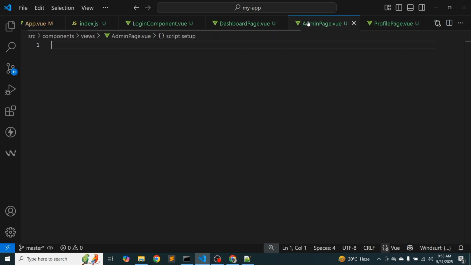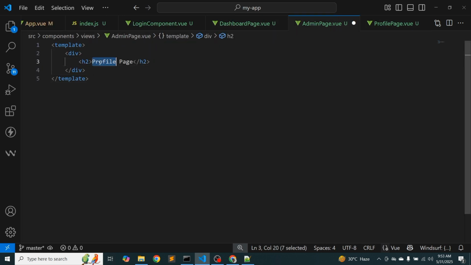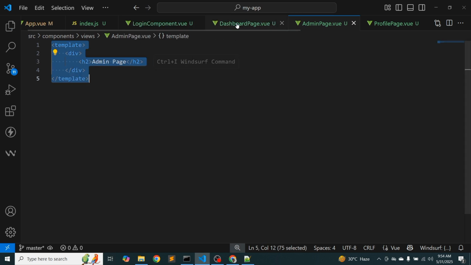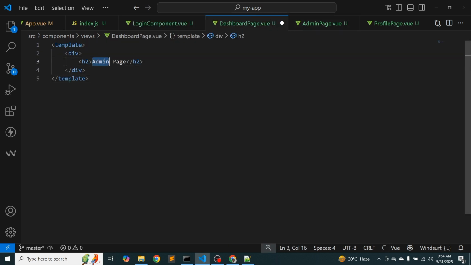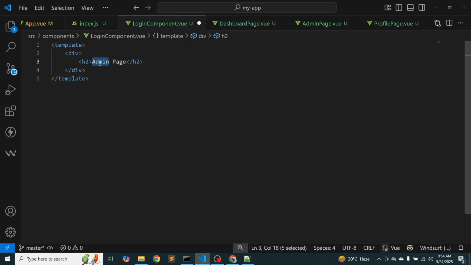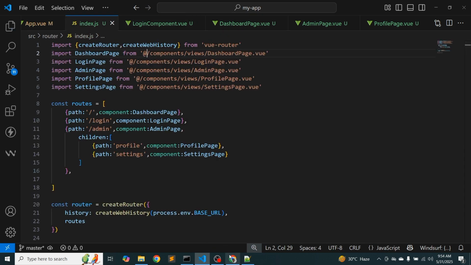Same as I just added for all pages, that is the admin page, and just go and here write this is the dashboard page, and for login page just write login page. Okay, so let's see whether my application is running or not.